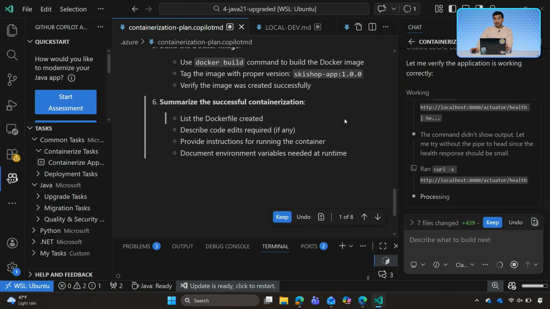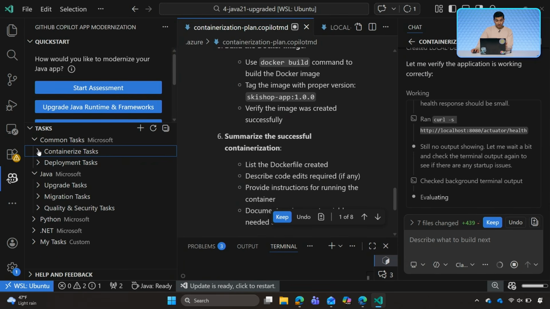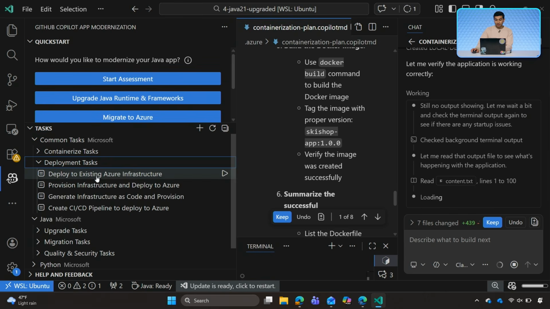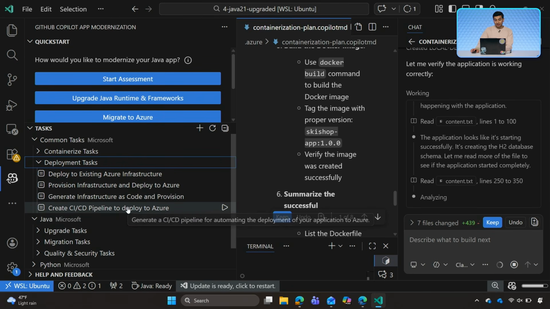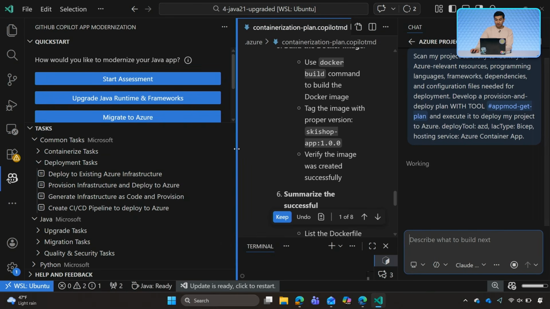So once again, I'll go back to the tasks section here on the left, and I'll expand the deployment tasks this time, and we can see there's 4 different pre-built tasks, which is deploy to existing Azure infrastructure, provision infrastructure and deploy to Azure, generate infrastructure as code and provision, generate CI/CD pipelines to deploy to Azure. So in this case, I will select provision infrastructure and deploy to Azure since we're starting from scratch.